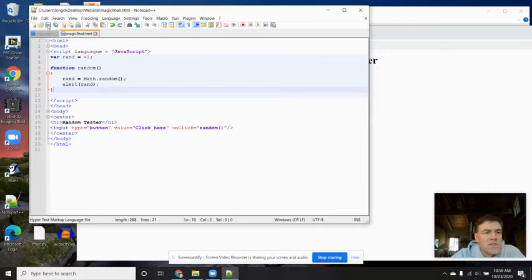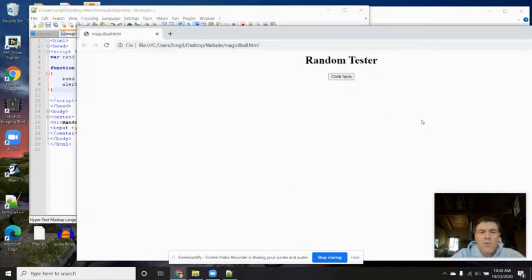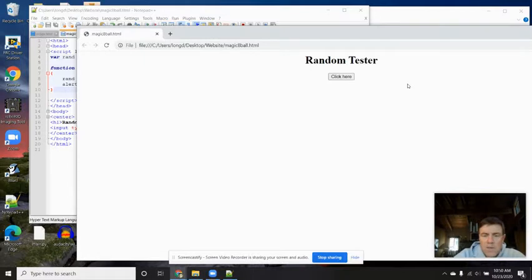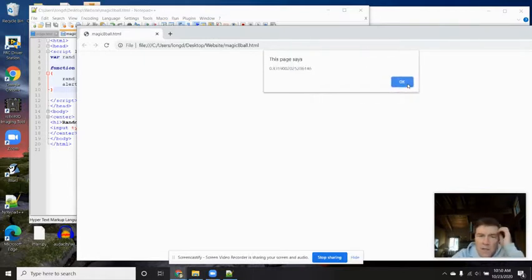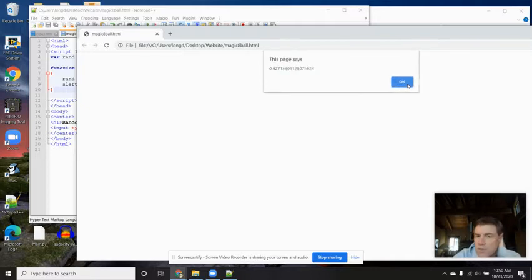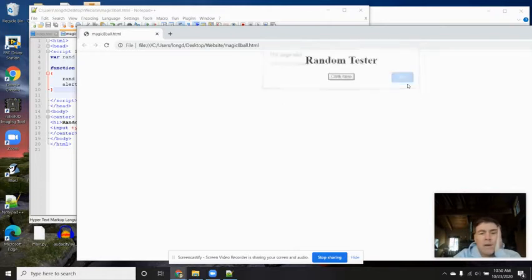So if I save this and refresh, I'm going to get this kind of bizarre, rather lengthy random decimal. All right, and if I keep doing that again and again, that's a random decimal. That was a small one. 0.8, another 0.8, three 0.8s in a row. Oh, there you go. I should be playing poker right now.